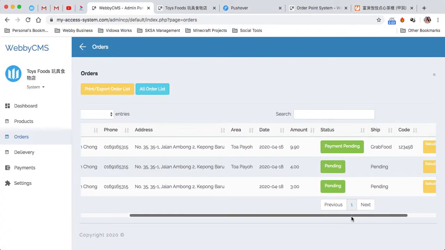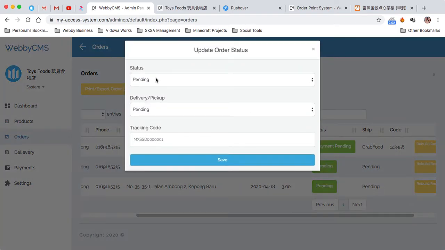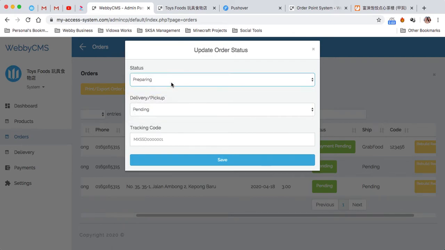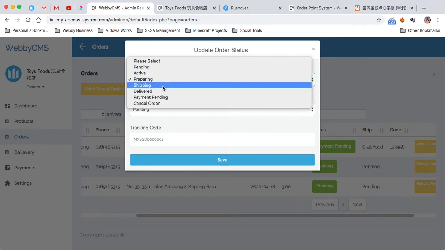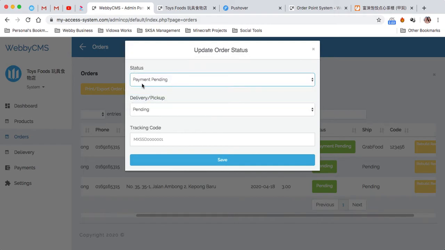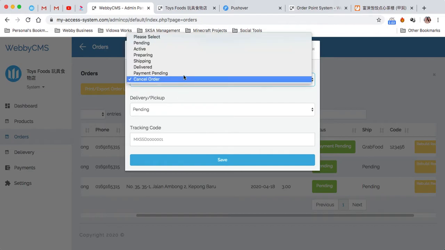In the status column, I can update the status. There are multiple statuses. If the food is still being prepared, just select preparing. If it is under shipping, just select shipping. Some customers may have concerns about their orders, so you can change it to payment pending so it won't be processed. If you want to cancel the order, you just select cancel.